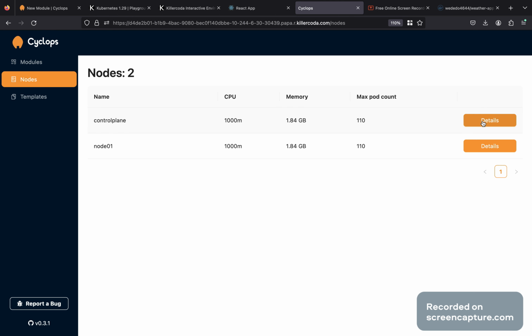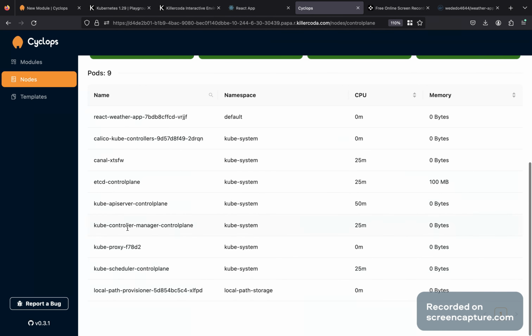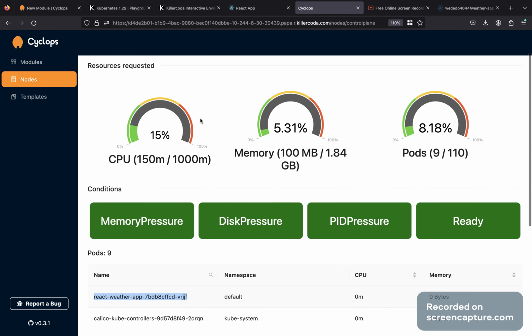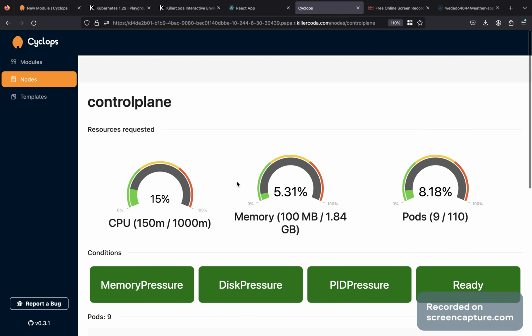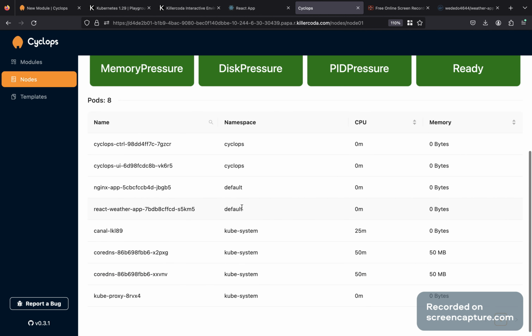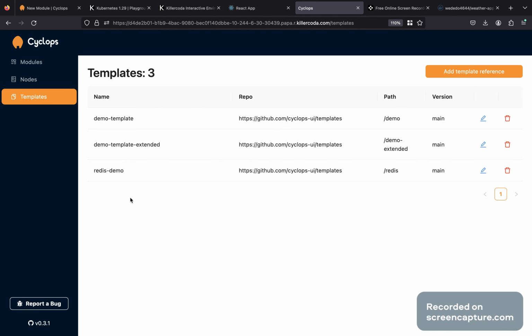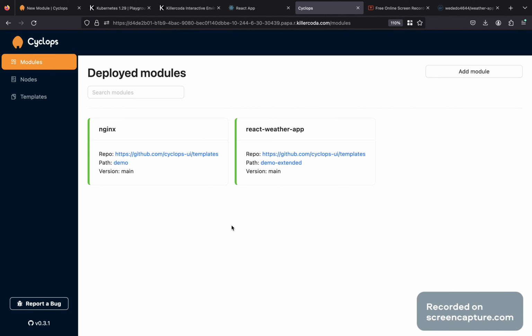Again, we can check the details of the nodes. Here you can see that one of the pods is created on the control plane, and one of the pods of our application is created on node 01. So this was my first video, and the demo I have created on Cyclops.